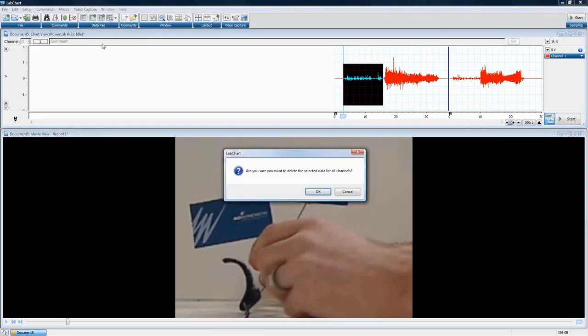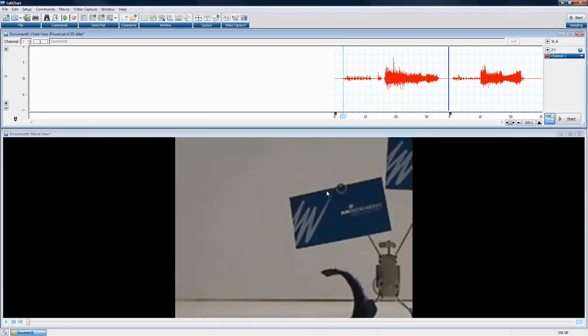If I delete, we'll get a warning. Are you sure you want to delete the selected data for all channels? We'll say OK. The selection being deleted contains video, and deleting video from records cannot be undone. Do you want to continue? Yes. We get rid of this portion.